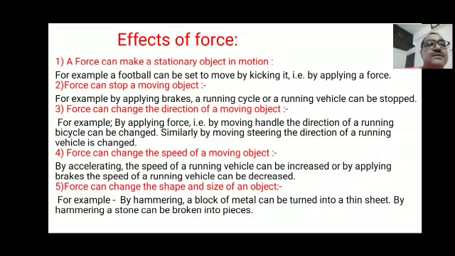So students, these are the various examples of effects of force. I would like to take one common example and try to teach you how these various effects appear in one common example. Let's take the football example. A force can make a stationary object move. It means that the football is at rest. When you apply force, the football can move. So it comes into motion.